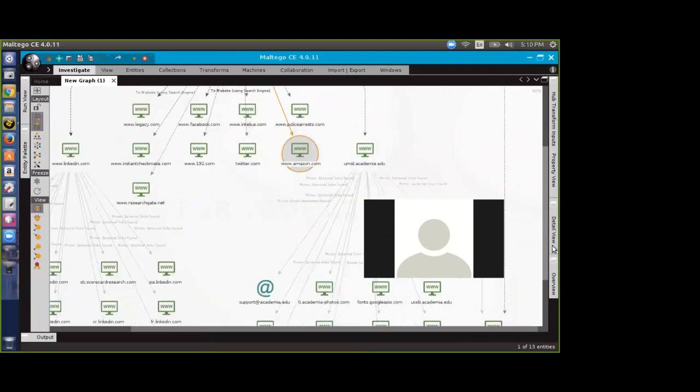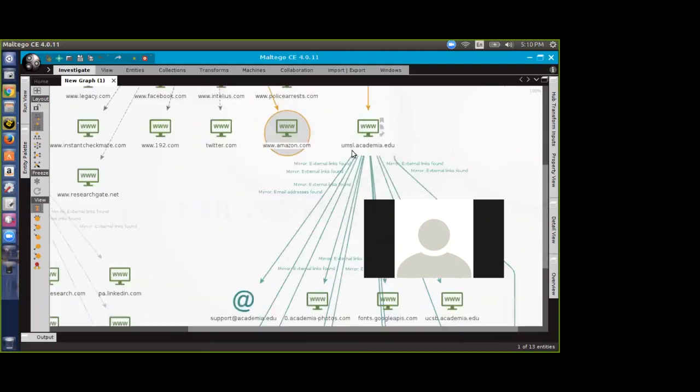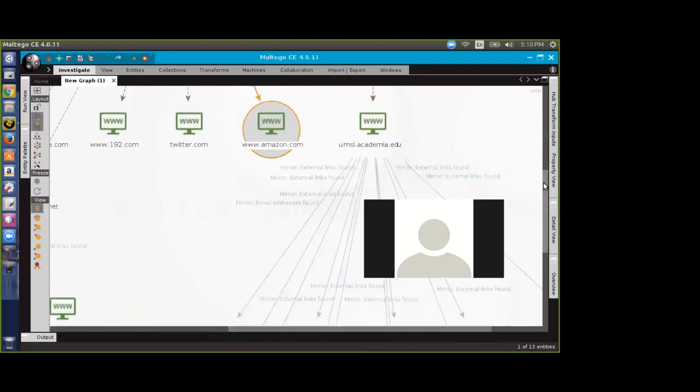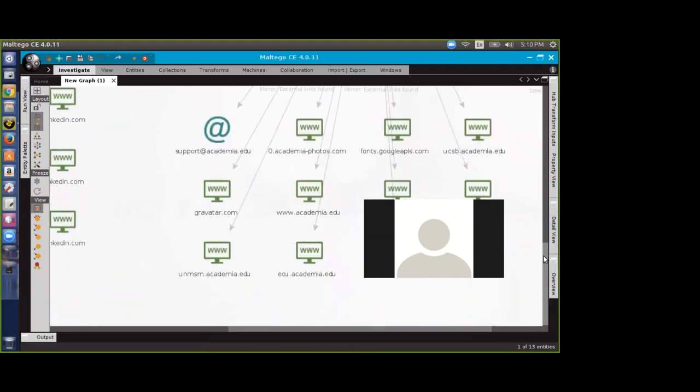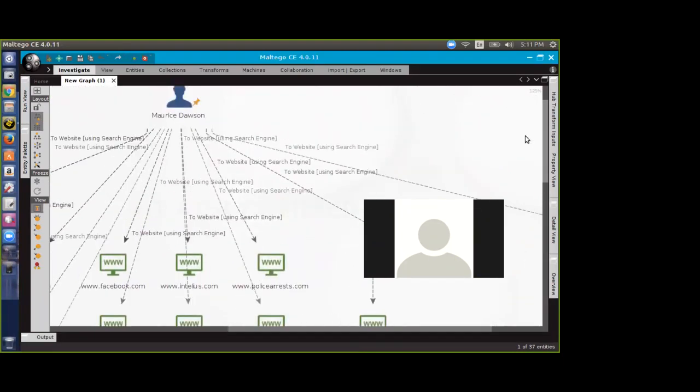All right. So the umsl.academia.edu was pretty cool. That was my third item I ran. And here it just shows all the external links. This is what came up: University of Arkansas, this Google link, this UCSB. I have no clue what that is. Photos, that has come up. So I can see all the external links there.